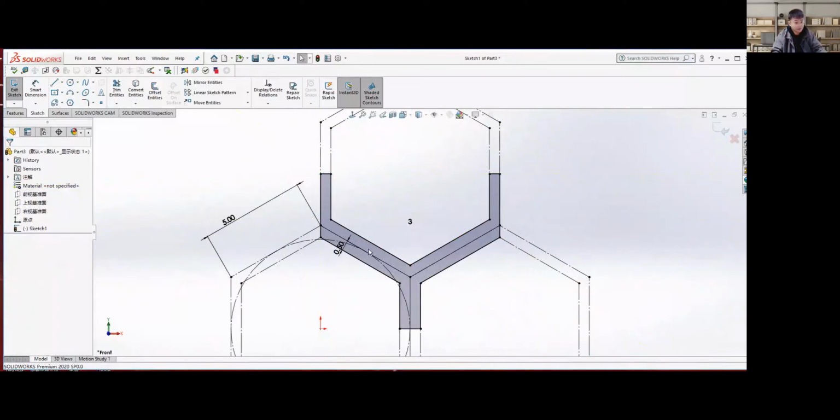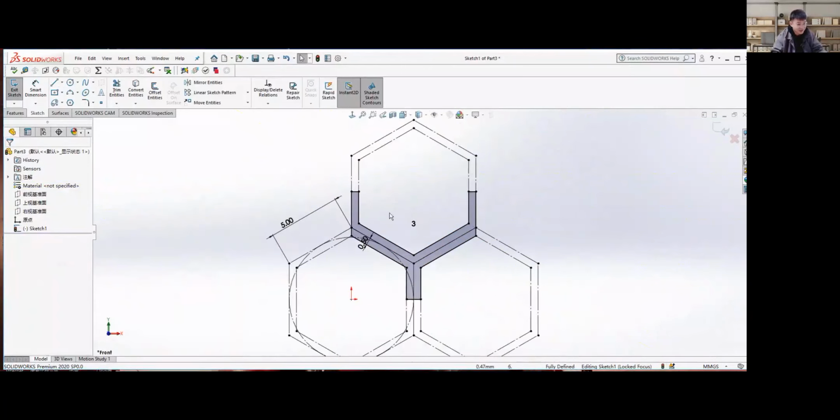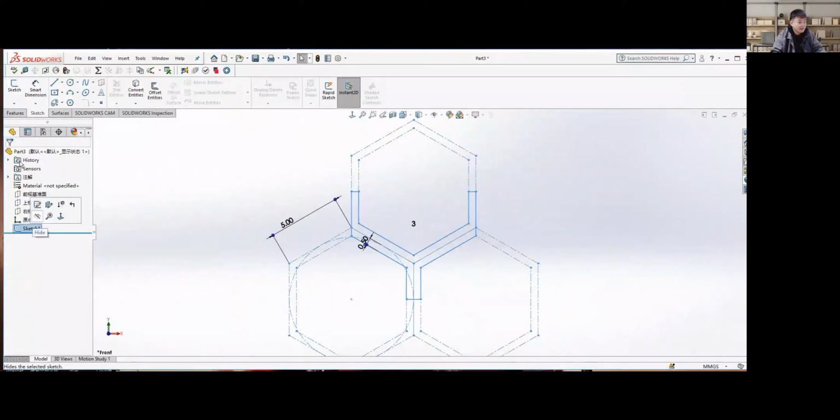Done? All right, I hope you guys did it, okay? Because we are going to move on. It's not too much time for us, I think. All right, the work is done, and we exit the sketch, okay? Exit sketch, and select the sketch right here. We make the extrude.